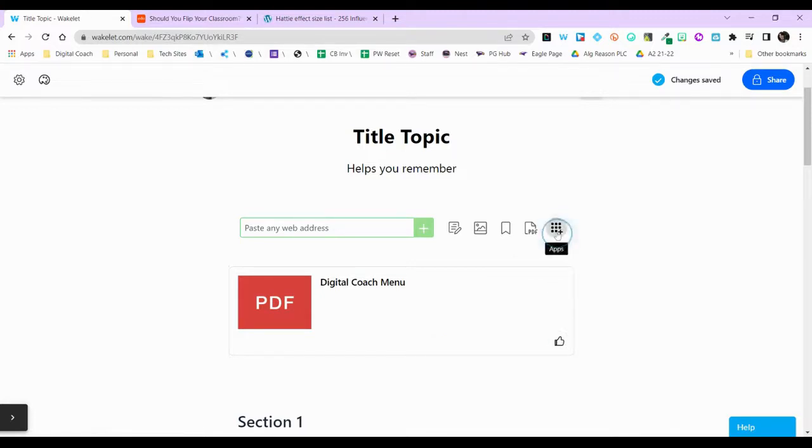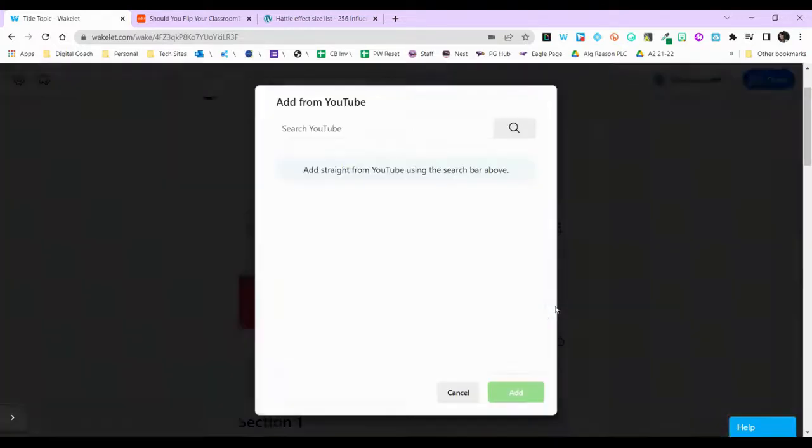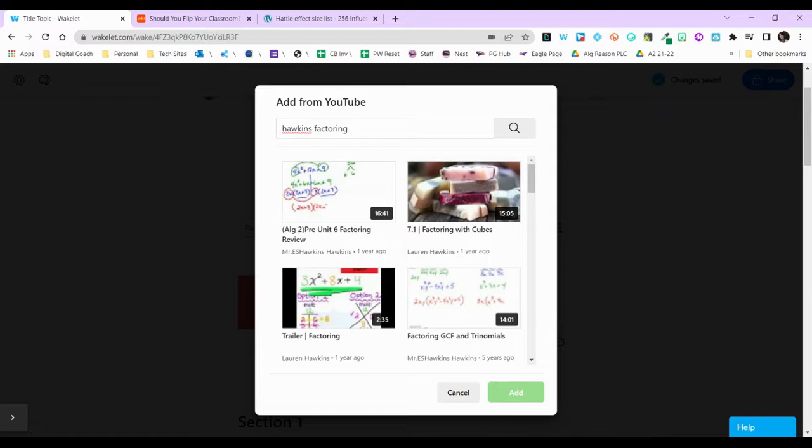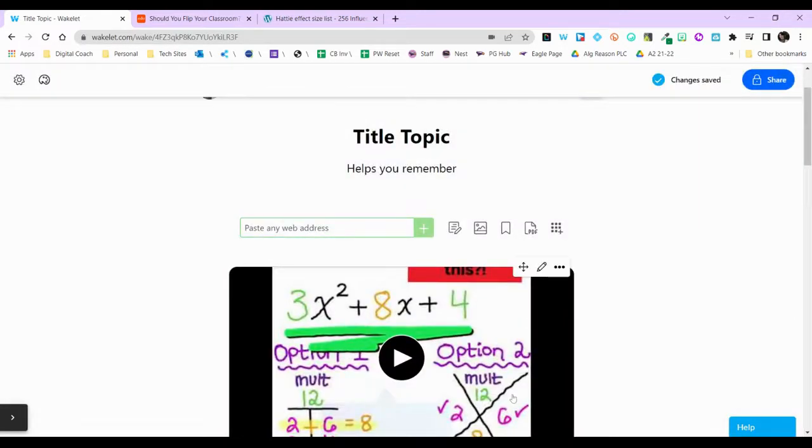Other things that you can add are anything connected to what we call apps. So here you can pull in tweets, Flipgrid videos. You can actually record Flipgrid within Wakelet. You can also upload from YouTube. My favorite thing is that you can either search or you can paste a direct link. So this would be a great video to include. I'm going to tap add, and you can watch all these videos within Wakelet ad free.